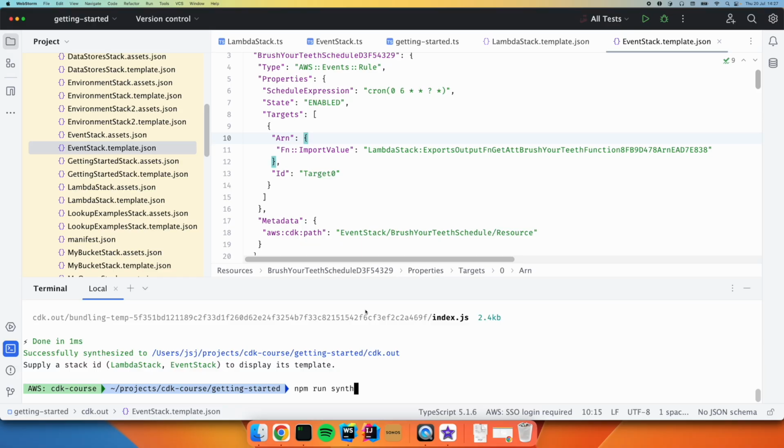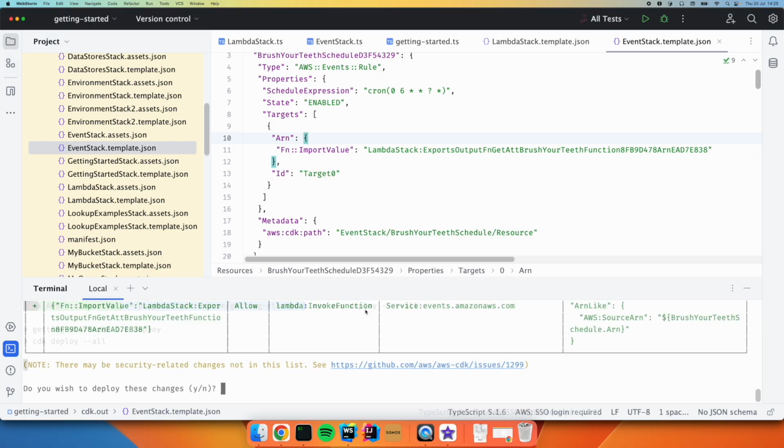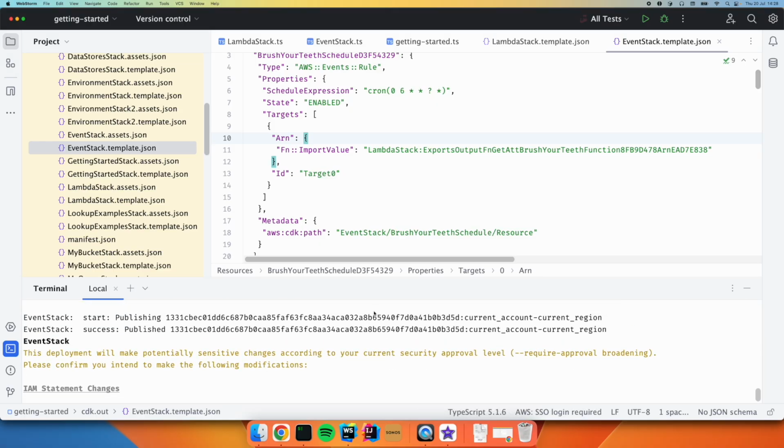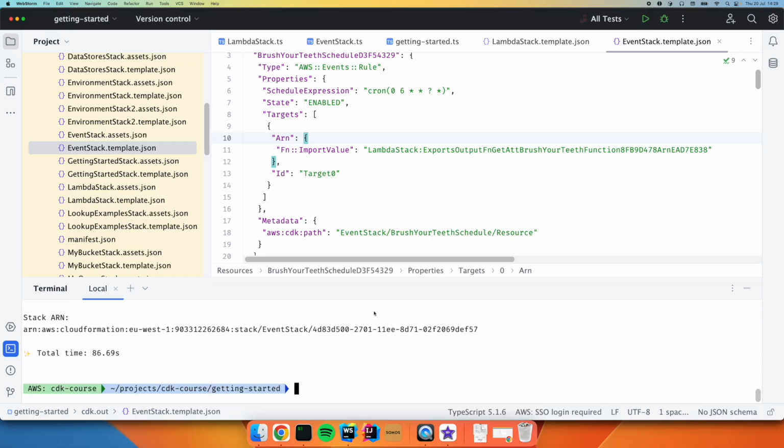And we can do a deployment and it will deploy them in the correct order. So let's do an npm run deploy --all. Okay, so our Lambda stack has been deployed and now the event stack has been deployed. And CDK's actually created that dependency relationship for us. We didn't have to do that ourselves. So we'll wait for that to deploy. All right, and that is everything deployed.